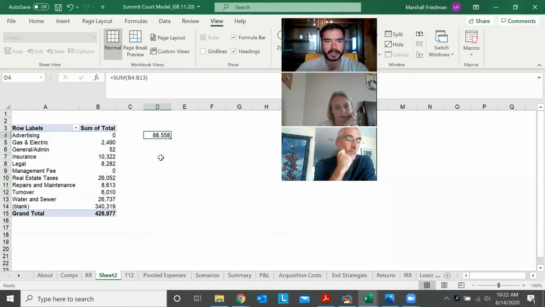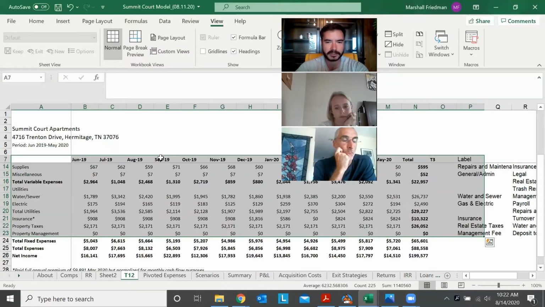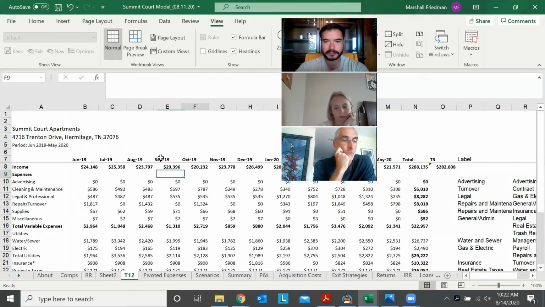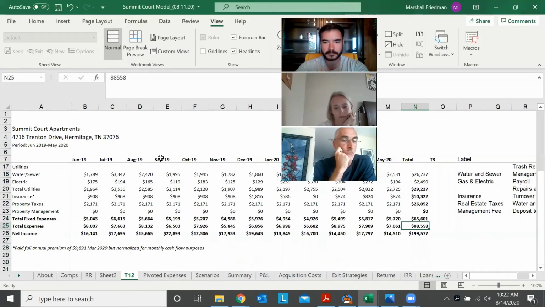So again, we have this 88558 number. This is supposed to represent all of our expenses from the T12. So let's go back and double check that. We'll go back to the T12, into the total column, and we'll go all the way down, and sure enough, there is our 88558 for total expenses.